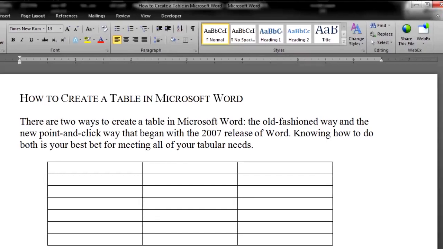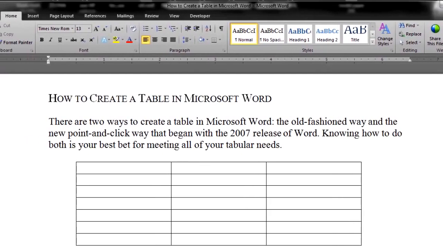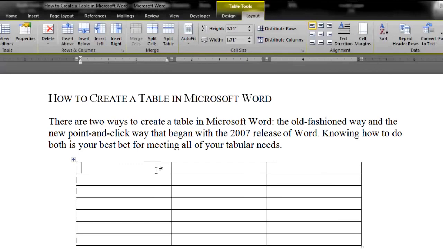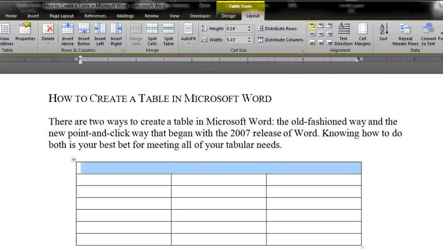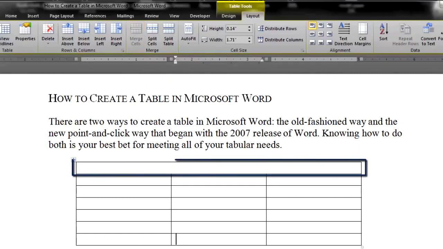Let's now merge the cells of the top row to provide an area for a table title. Click and drag to select the 3 cells of the top row. Then, under Table Tools and the Layout ribbon, look for Merge Cells. Click. You now have a single blank row for your table's title.